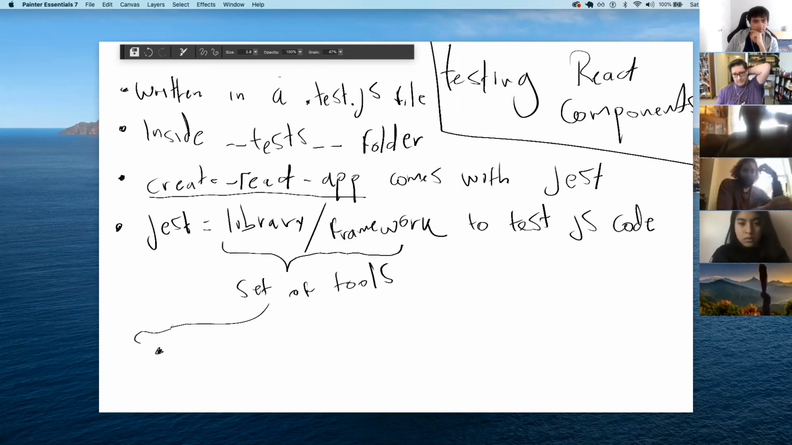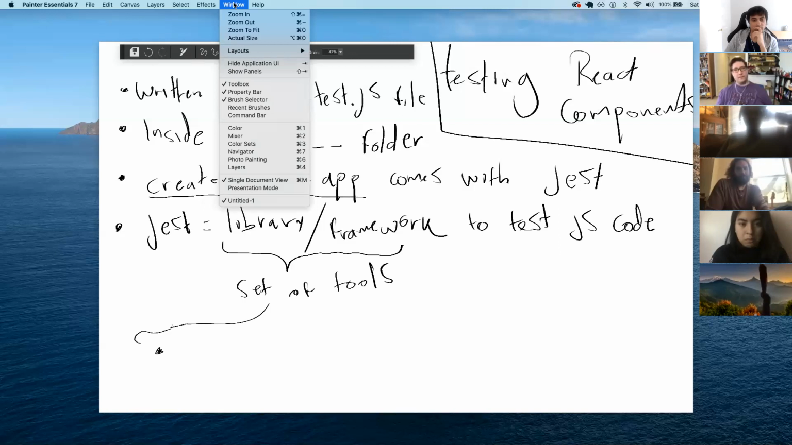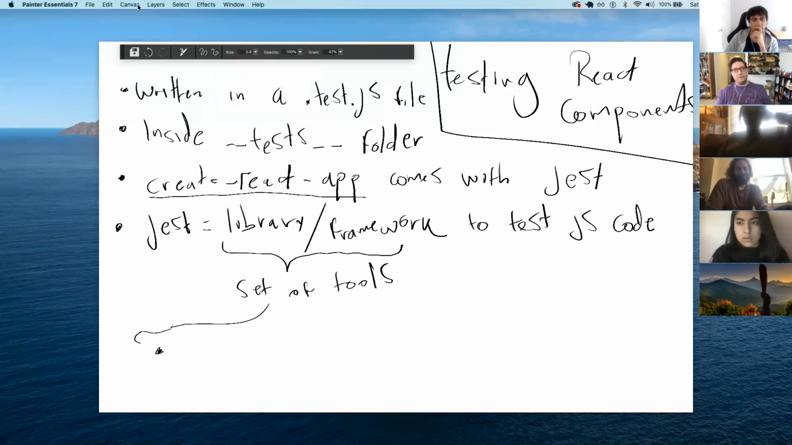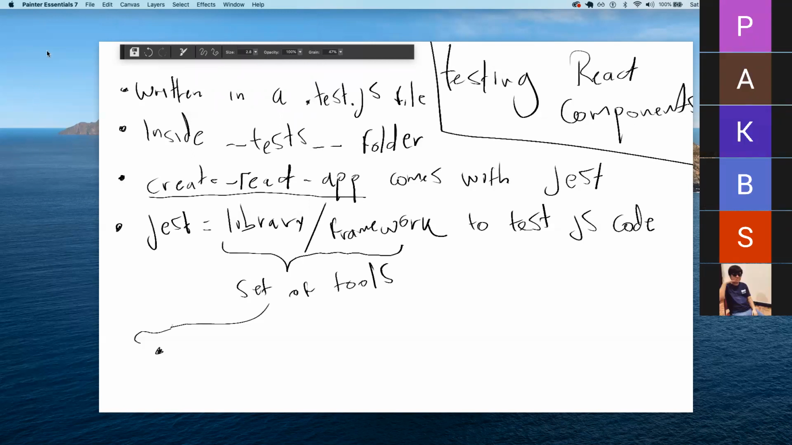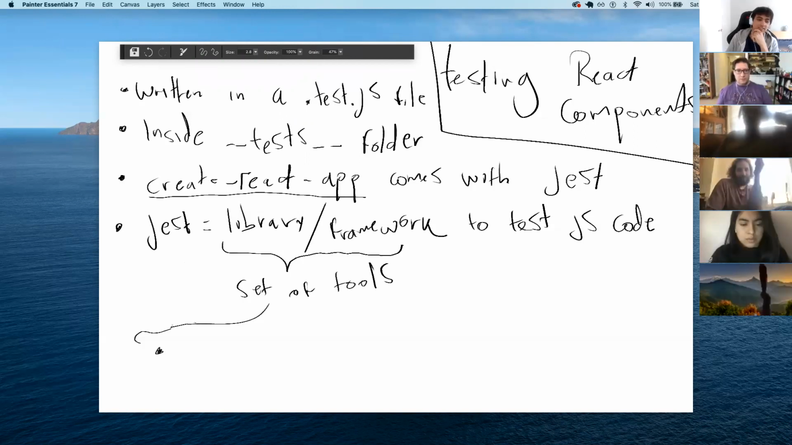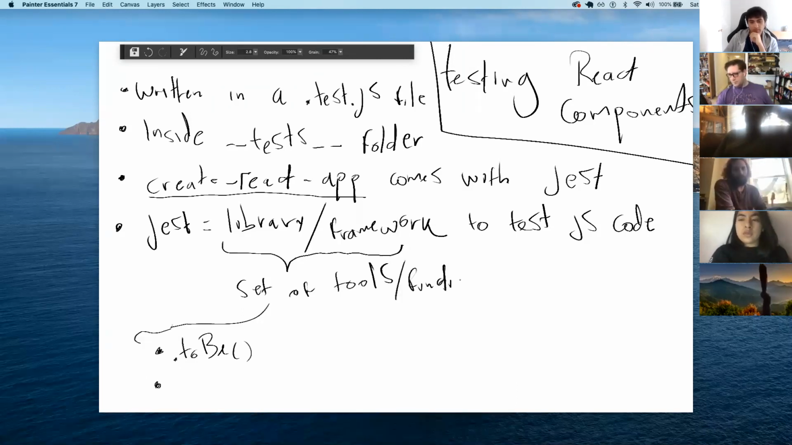Somebody else. What were the things that we were writing in those JavaScript files, in those test files? Douglas. To be, I think, was one of them. Mm-hmm. There's a function toBe. That toBe, okay. What else? To be in document.